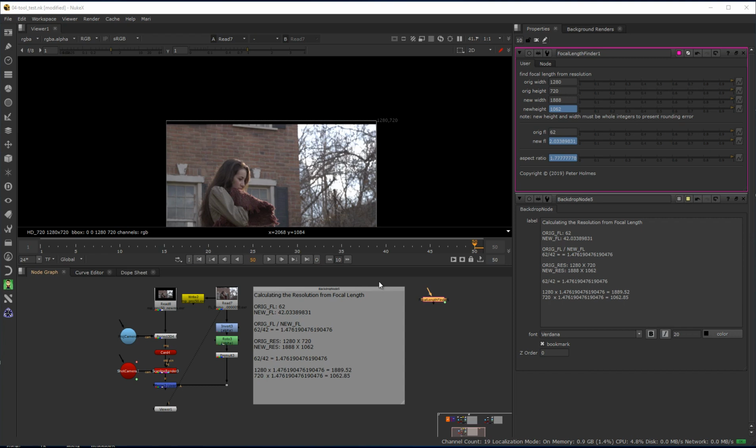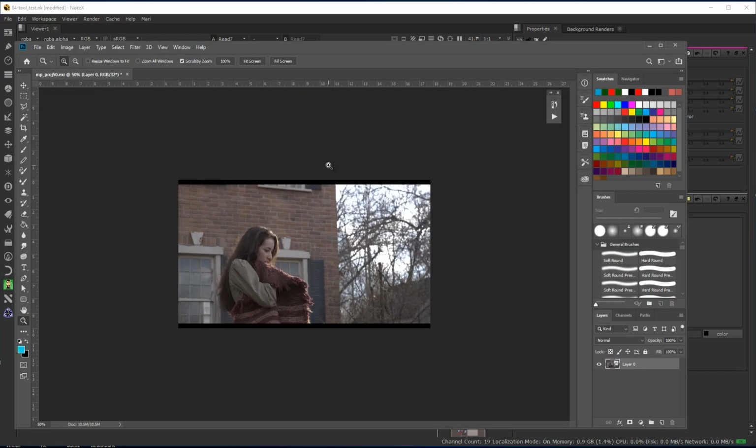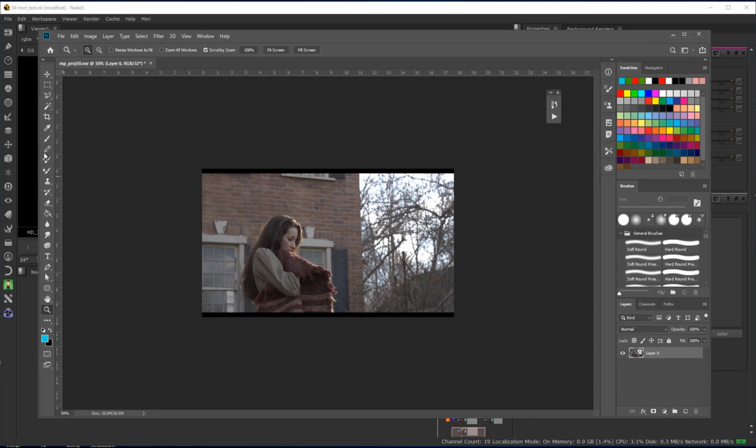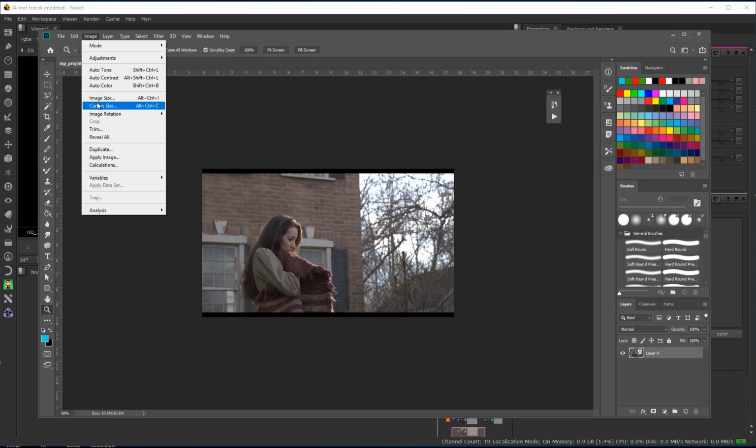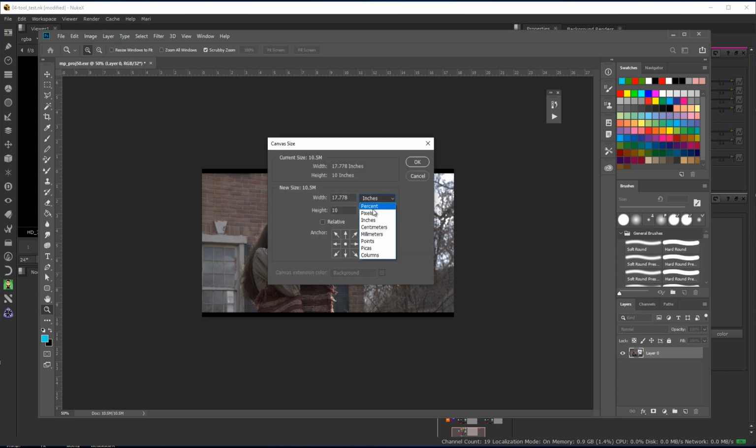Okay, so how can we use this information? Well, it's quite simple really. All we do is go back to our Photoshop file, and this is the canvas that we need to extend, and we can now come into canvas size and extend it basically perfectly based on those values.